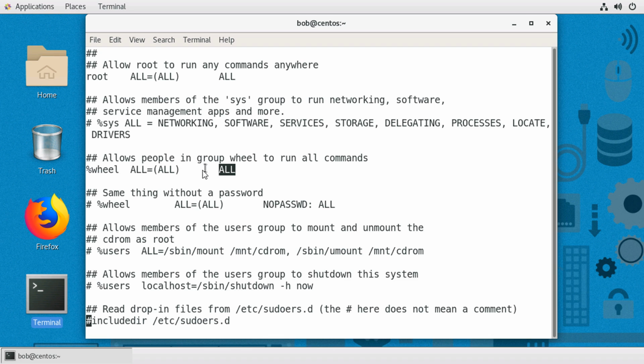Now, there's another thing you can do, and that is to not even ask for a password, which sounds really insecure, but the advantage is then you can do things with sudo inside a script file where you wouldn't be able to type in your password. How that would work, notice it's commented out here, but what we would do is say either a user or a group, all hosts, as all users, no password, colon, all. And that means it can run all commands with no password.